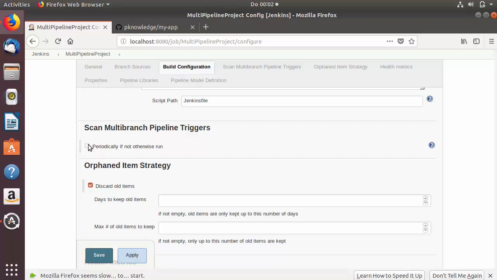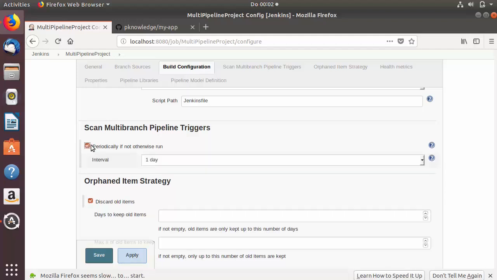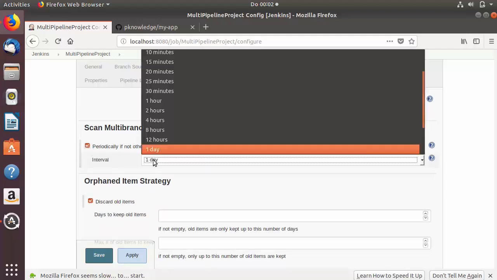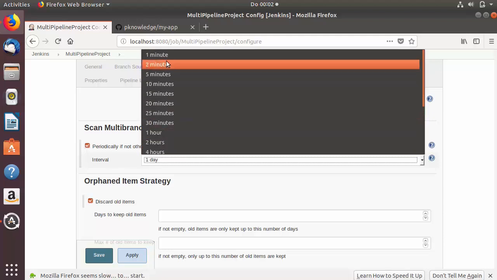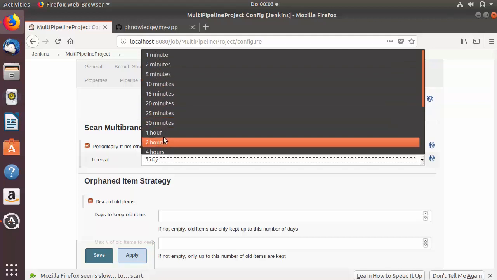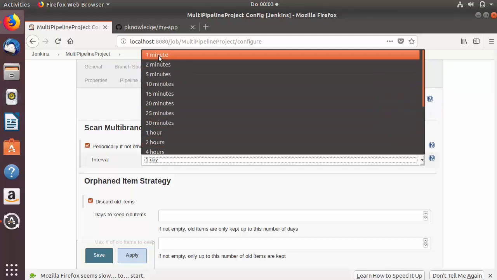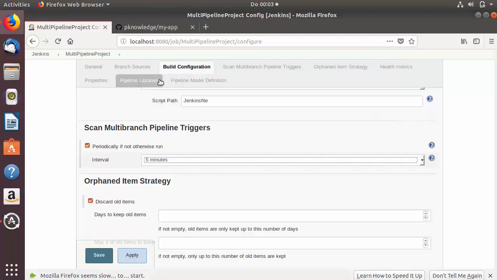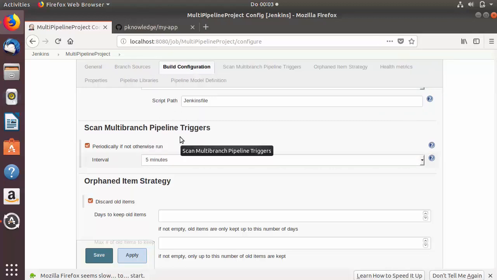Now when you scroll down more, you will be able to see scan multi-branch pipeline triggers, and for now we only have one trigger, which is periodically if not otherwise run. So when you check this checkbox, you can run the scan on your project every minute or every 2 minutes or every time period which is given in the list. For example, I can just set it to every 5 minutes. Then Jenkins will scan your project every 5 minutes, and it will look whether your project has any extra branch or not, and if you have committed any changes, then it will run the test on every branch of your GitHub project.